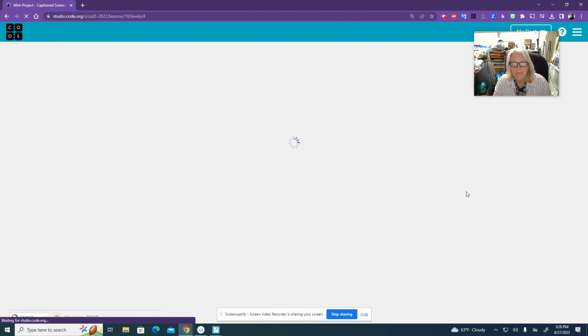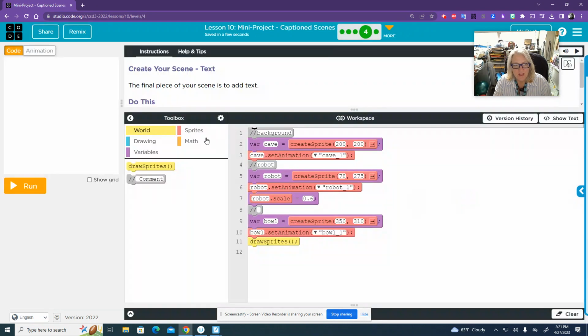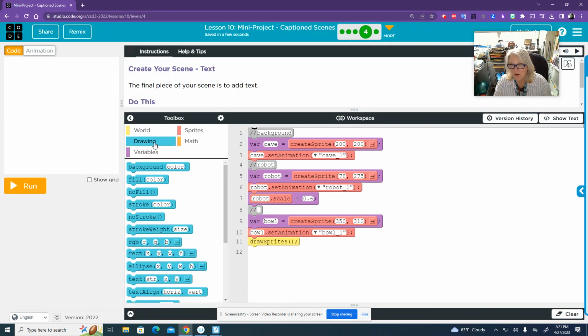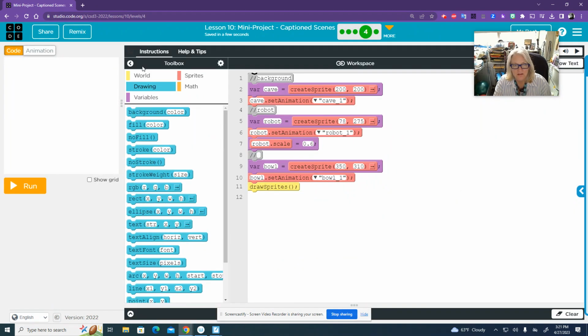Okay? Text. Your text is in the drawing part of the toolbox. Come down to find text string. This is where you type your words. Okay? So oops, here we go. A robot's favorite snack. Snack. Okay.